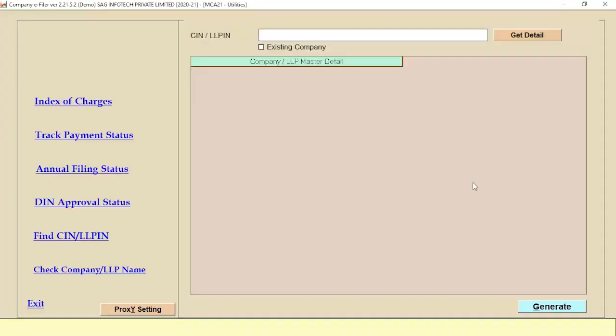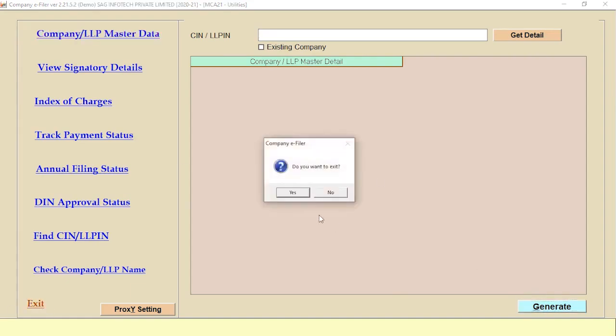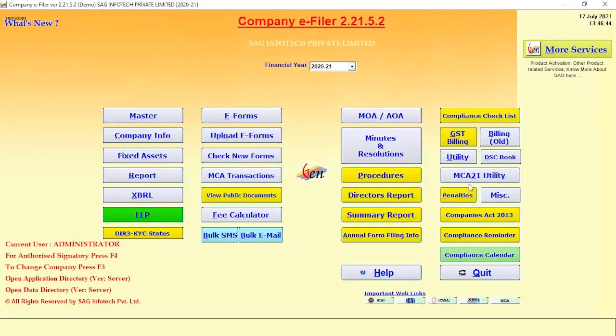There is an MCA utility option which gives you the facility to know the details. If you just write down the SIN number, you can get all the basic information like index of charges, annual filing status, DIN approval status, and all basic information. At the same time you can generate the report. If you click on the generate option, you can generate the report from there about your particular status.